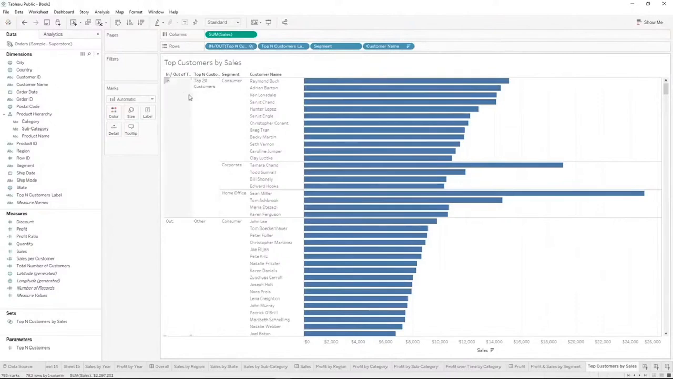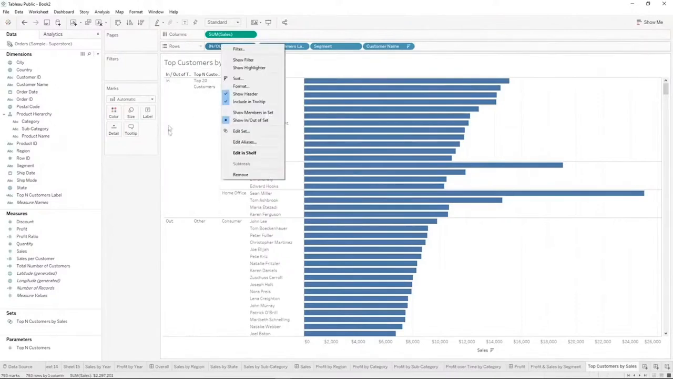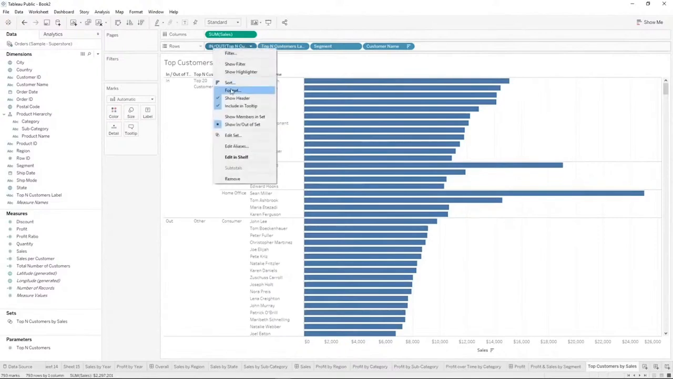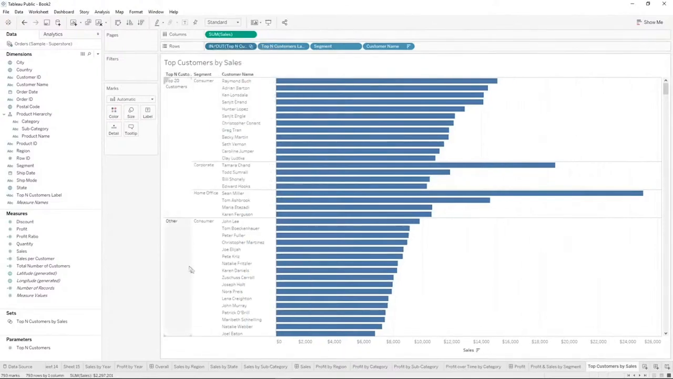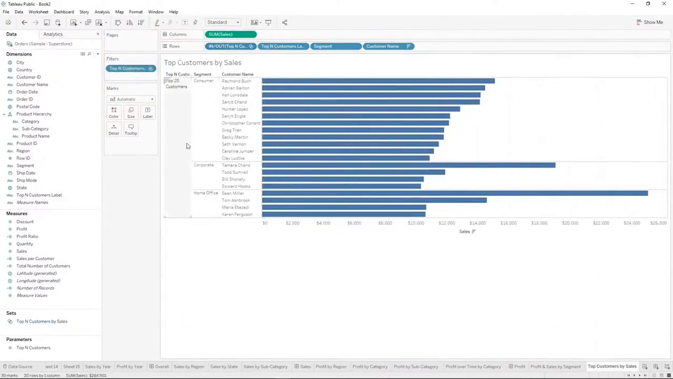And if we don't want to show this anymore, but we still want it in place, you can right click on it up here and click show header, and it hides it. So that in-out is still happening there. And let's drag it to our filters, and there we have it. We have our top blank customers, and it tells you right there how many.